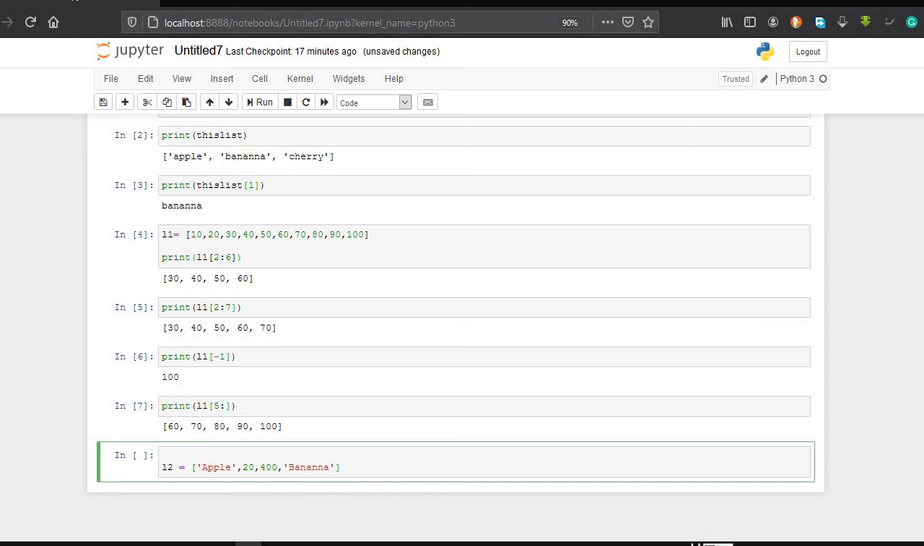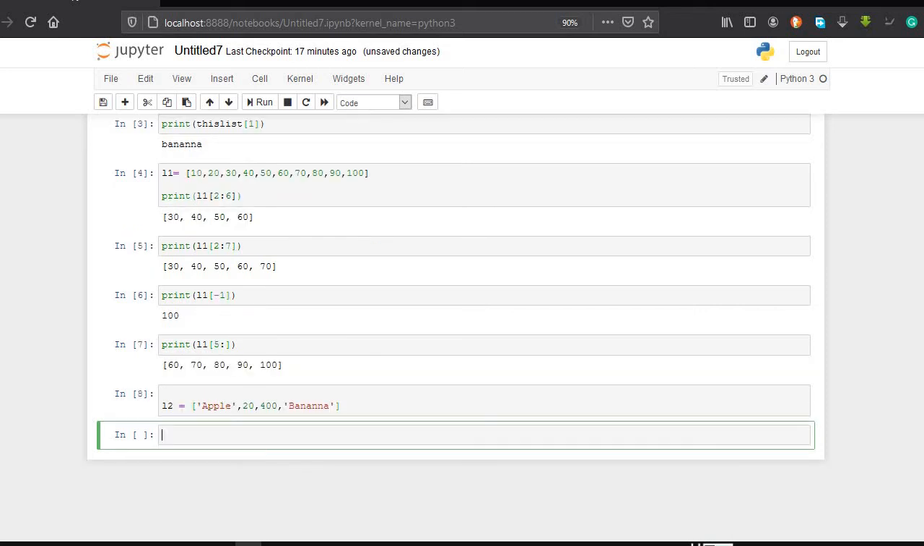Now this is my list. Now I want to change the second element, that is 20. I want 100 in place of 20. So what we can do is L2, and the index number of the second element is 1. So I will specify 1 here. L2[1] equals what I want to give here, which is 100.